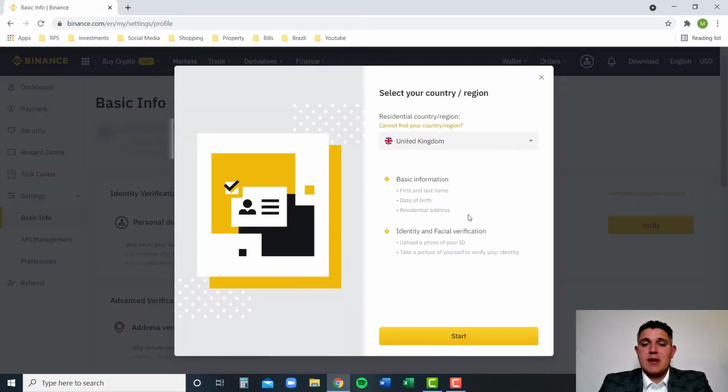Okay, to complete this step, you need to select the country that you're in, and you need to have all this basic information such as your first name, last name, date of birth, and residential address. And then you also need to complete an identity and facial verification, which will include the photographic ID I mentioned at the start of the video. Let's go ahead and start.